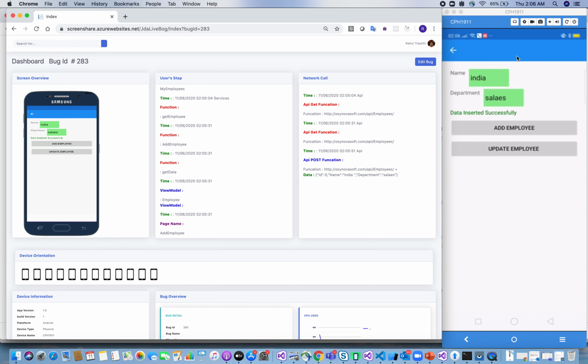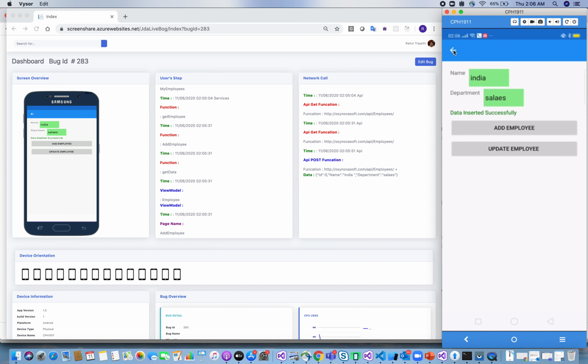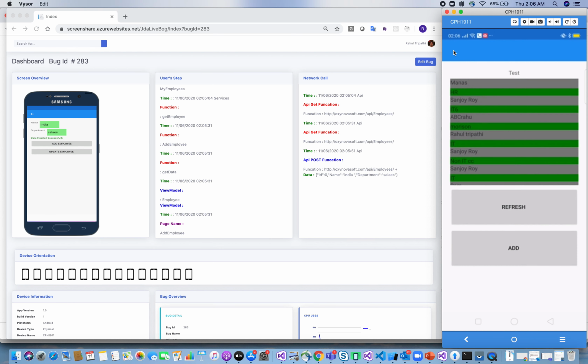solutions. I can also see the CPU usage. Same things. Let's assume I am going back again. I am going back to my employee list. Yes, it is performing some operation. You can see I'm clicking the back button, and it returns to my previous screen.